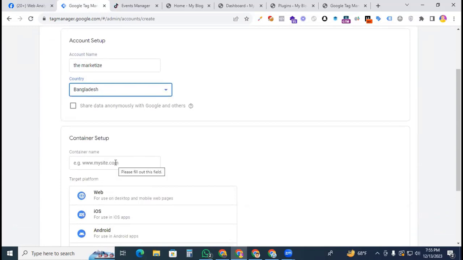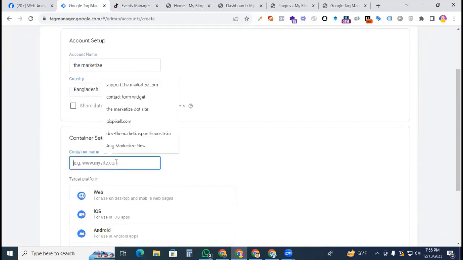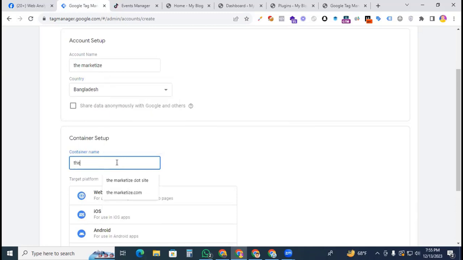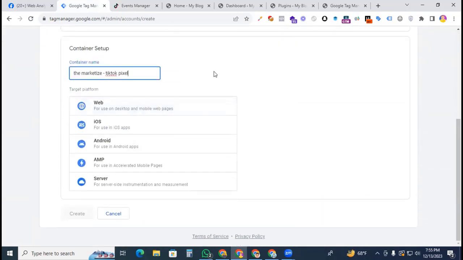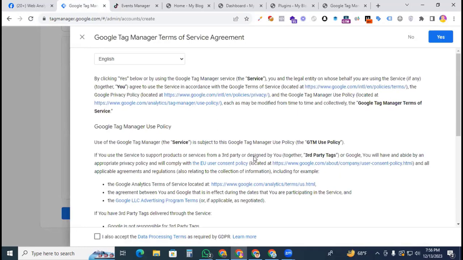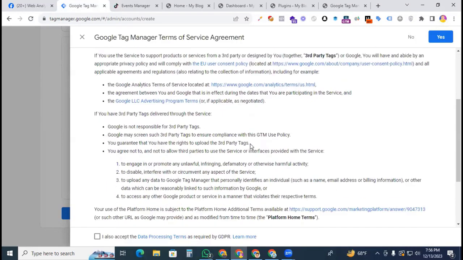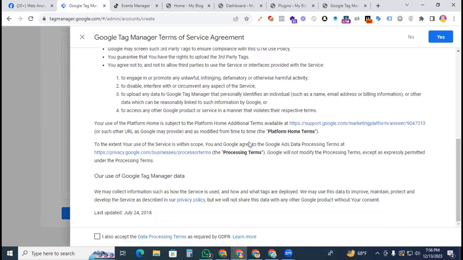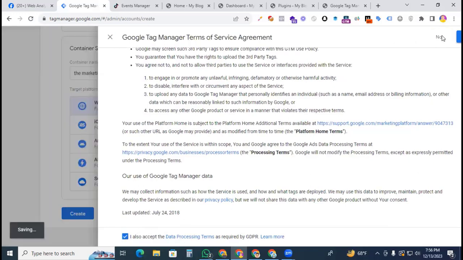Here is the container setup. You have to put in the container name. After putting in the container name, we select web, then create. Here is the terms of service agreement. If you have time, you can read it, but in my case, I just tick that I also accept the data processing terms. Then yes.